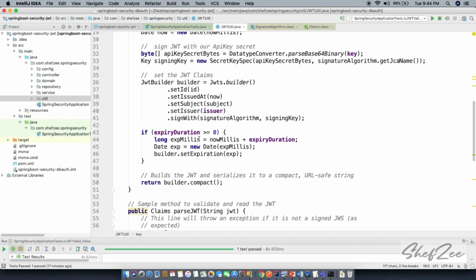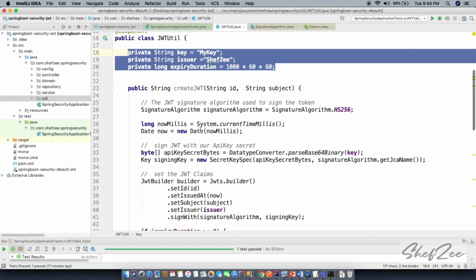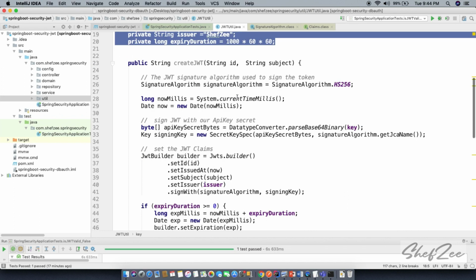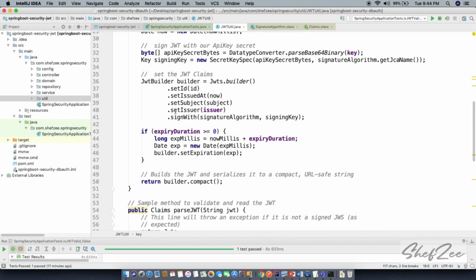Now here what we are doing is the expiry duration, right? Expiry duration here we have set as 1 hour. In the builder we are not setting the expiry duration, so here we are setting it separately. If anything is mentioned as expiry duration, you just convert it and then create the new date and then set it. Now this one will just serialize it to a string and we send it.